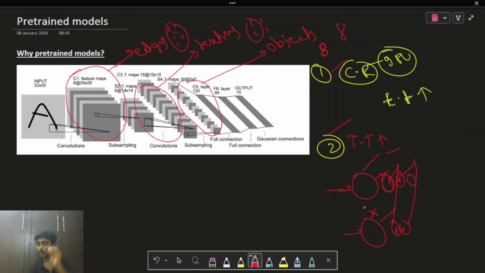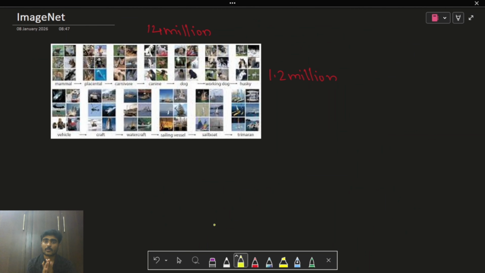So now, to solve this particular problem, comes the ImageNet dataset, which is also the foundation to pre-trained models. Next, we will be seeing what this ImageNet dataset is and how it has become the foundation to pre-trained models. Now let us discuss this ImageNet dataset in detail.